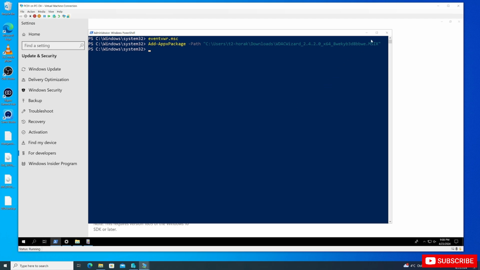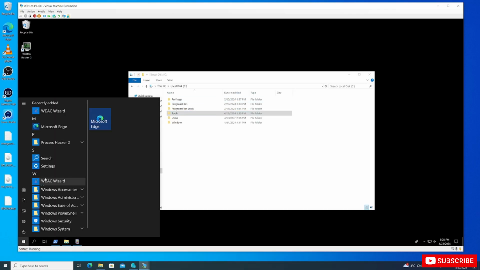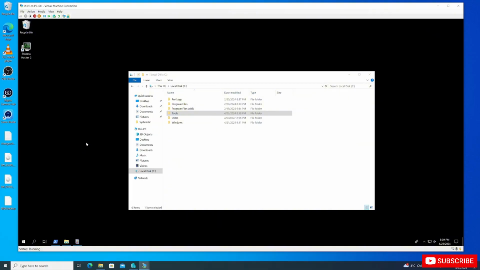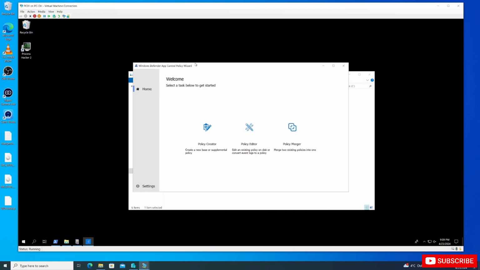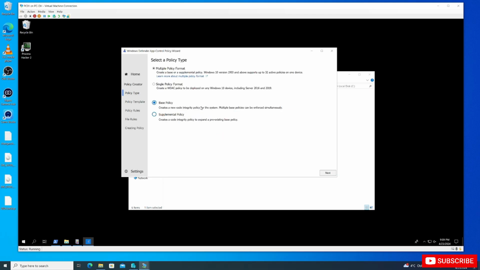So let's take a look into that Windows Defender application control wizard. When you install this package, you get the Windows Defender application control wizard. It looks really similar to what it used to be, but now you can set it more granularly. You can create some basic policies, you can merge them, you can build one policy on top of another. So you can play with it a lot. Let's just do the policy creator, because that's what we actually want to do.